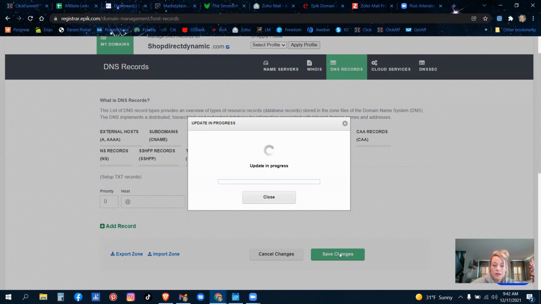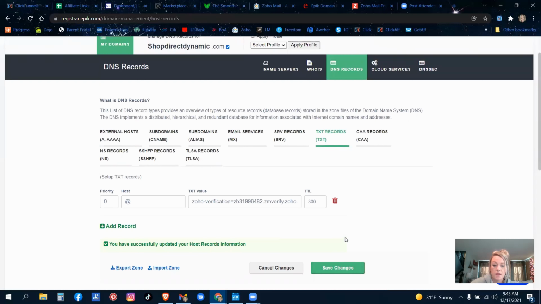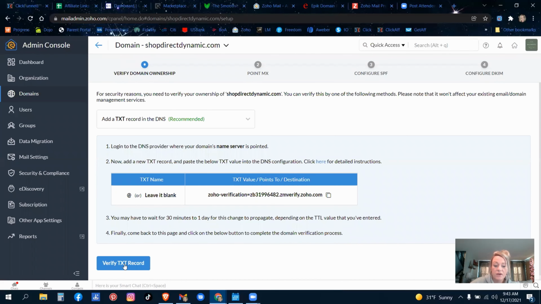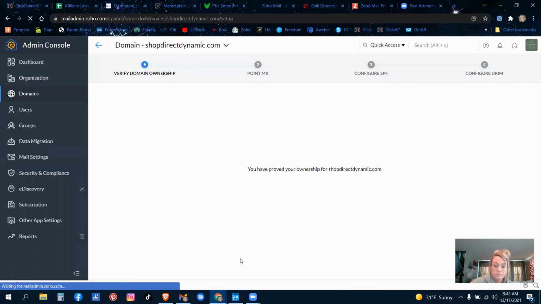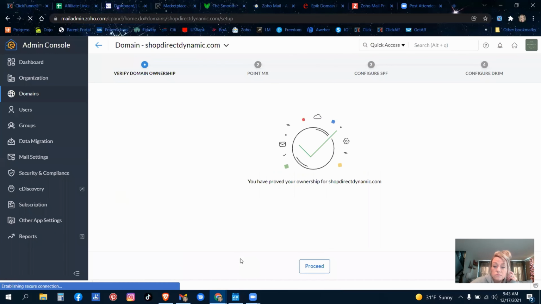Sometimes this takes a little bit. Okay, so it says you have successfully updated. So now we want to go back into Zoho Mail and verify this TXT record that we just added. You're just going to simply click on verify. And it did it. So you have proved your ownership for shopdirectdynamic.com. All right, perfect. So now we want to proceed.